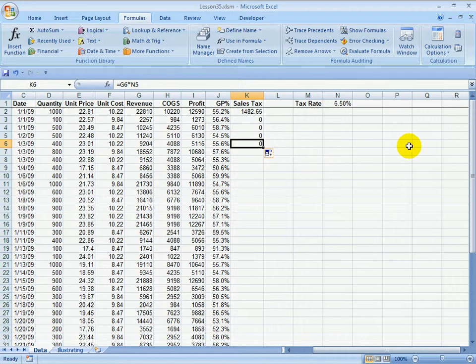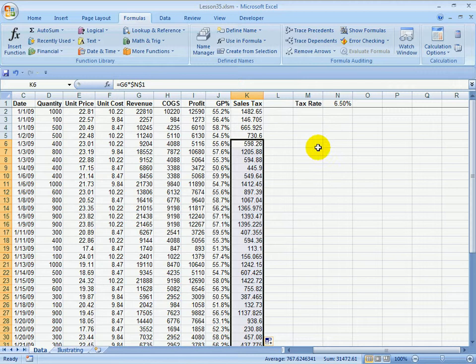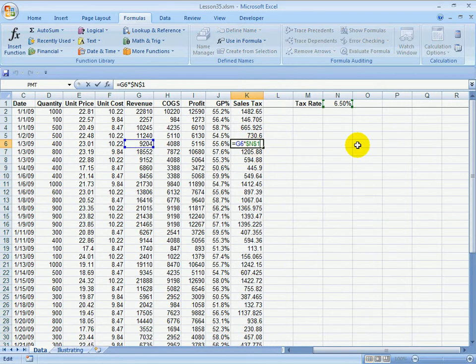Why? Because, well, the revenue in G2 moves to G6, but the sales tax in N1 moved to N5. That's a bad thing. We wanted it to stay pointing at N1. So what do we do right here to make sure that that formula always stays pointing at N1? We press the F4 key. That puts $N, $1, and that formula is a formula that we can copy. We'll copy it down, and it works all the way. So here we are allowed to change G2 to G6, but the N1 keeps pointing at N1.